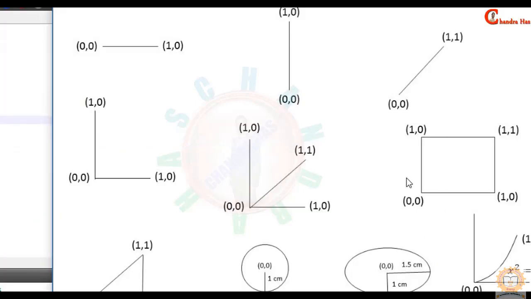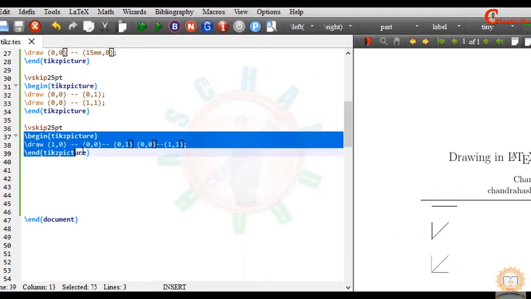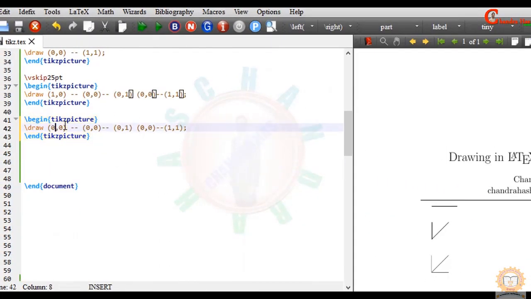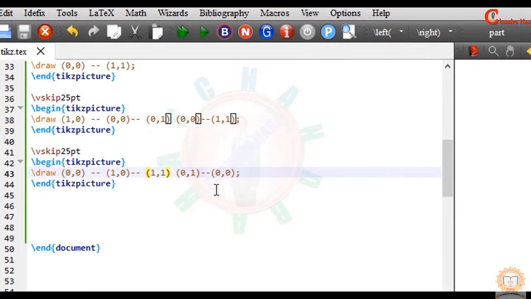Next one is rectangle, and we can draw this in a similar way. We can start from here and then go to this point, and then this point, and then this point, and in the last we'll have to mention this point. Okay, but we can also use directly rectangle option. I'll use both. Okay, first point is 0 0, and then 1 0. Next one is 1 1, and then 0 1, and last one is 0 0 again. All connecting points should be there. Okay, here double minus should be used, and compile your file.